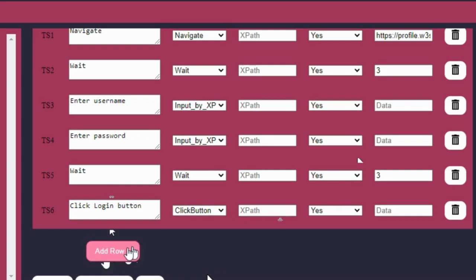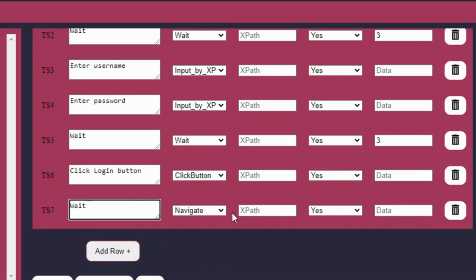Now we just need to pass our data for username and password. I'll enter my data on the data column. We'll enter the username and the password in the username and password field. And now we need to get the XPath for the username, password, and the login objects from the web page.